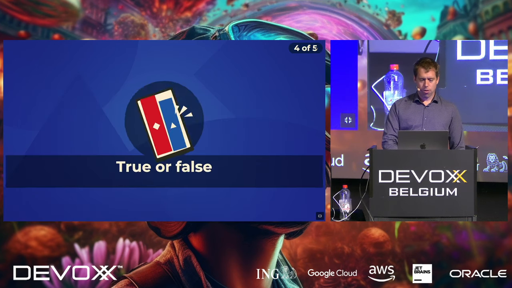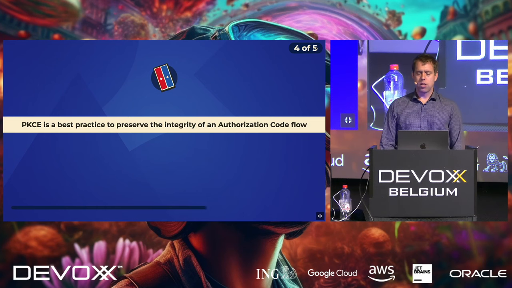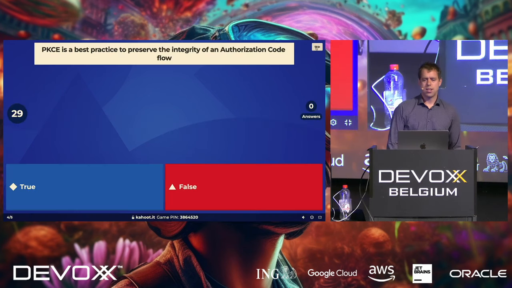Let's go to number 4, true or false. PKCE is a best practice to preserve the integrity of an authorization code flow. Is that true or false?